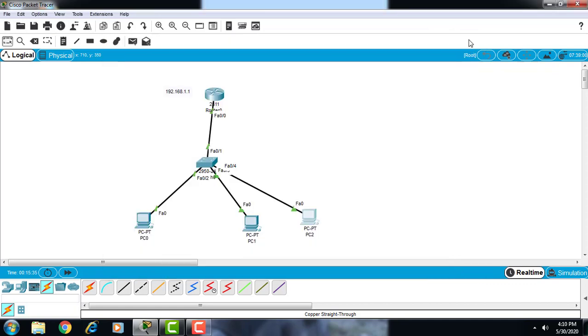So this is the practical of how to configure DHCP on a Cisco router.